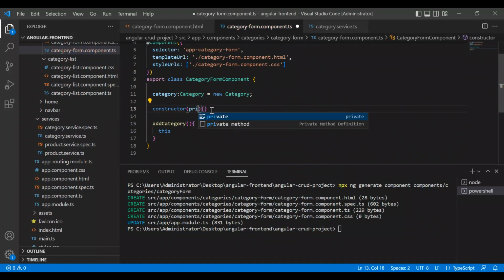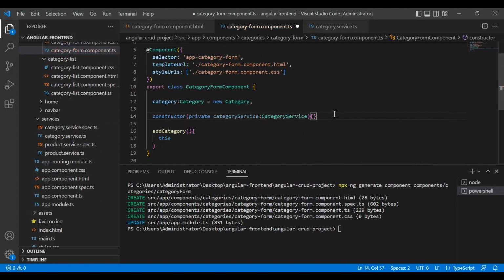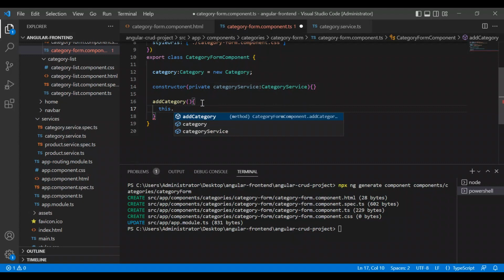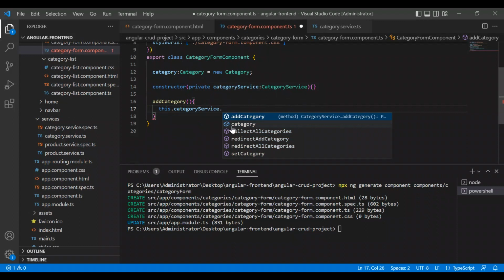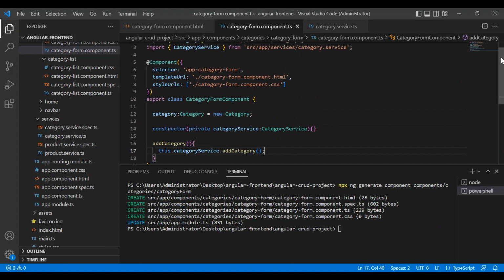And inside the constructor, let's define private category service, and let's call this category service add category. And let's see how it will work or how it will not work.